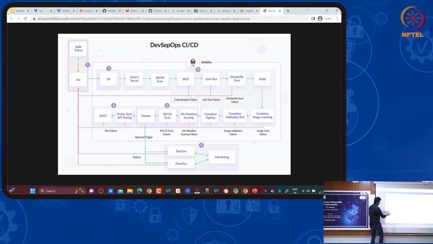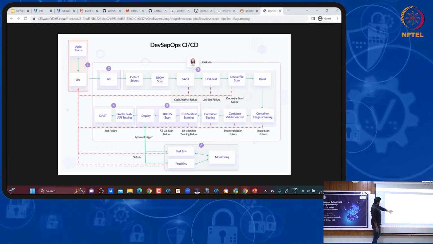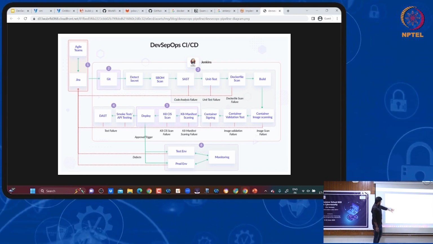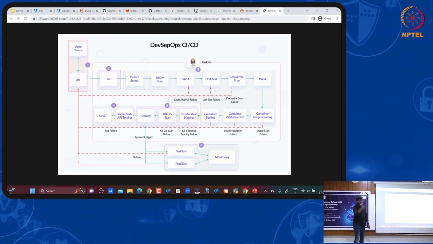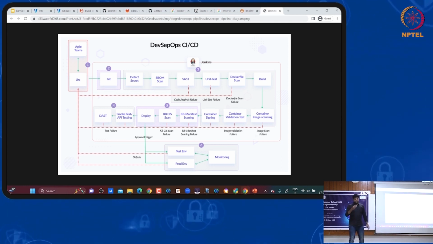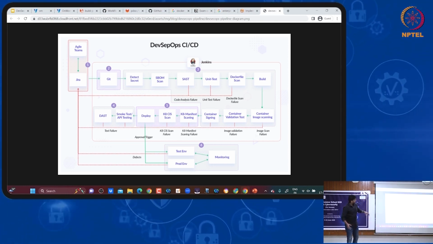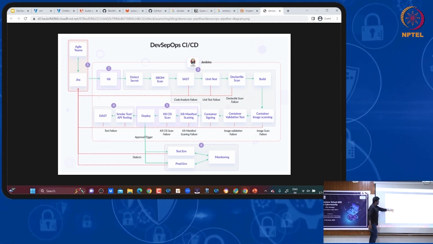I don't have time to cover everything, so I'll just say what DAST is. DAST is Dynamic Application Security Scanning. This cannot be done over here, because to run DAST, you need to have a running instance of the application. For example, if you're having a web application, it should be deployed somewhere. Unless it's deployed somewhere, you cannot run DAST.